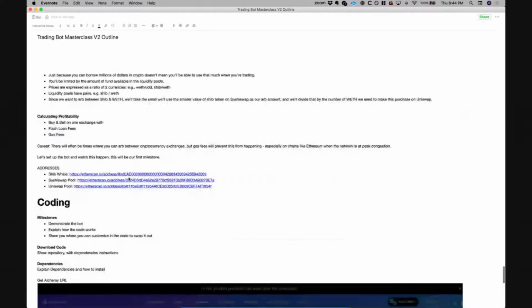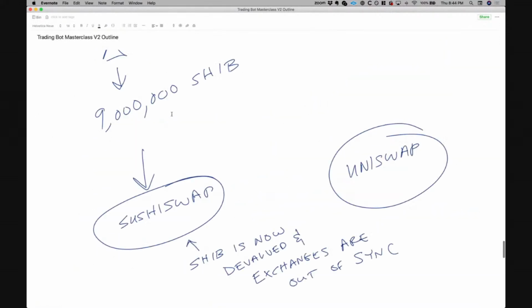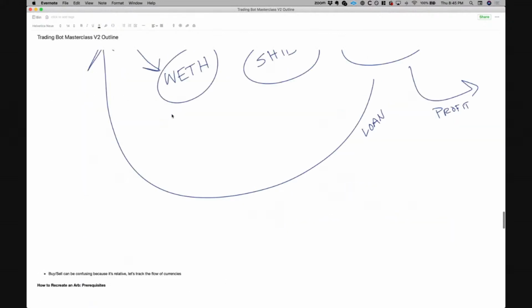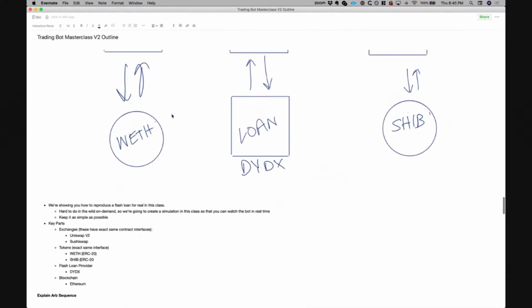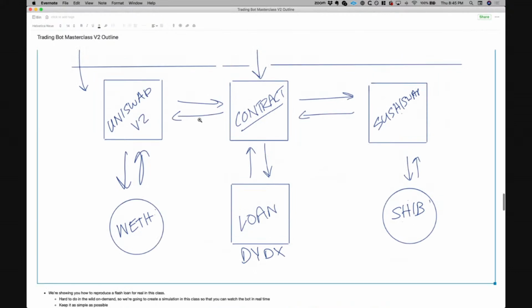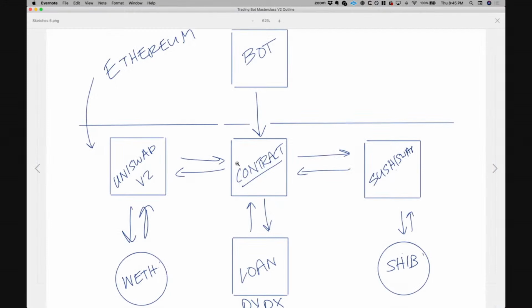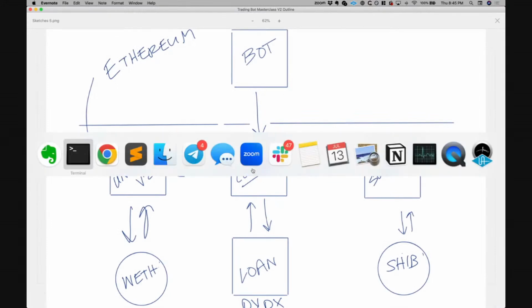Once we dump the price, our bot's going to detect it. It's going to call the contract. We're going to watch it happen in real time and watch it log up to the console. We'll observe the balances are changed. Okay.